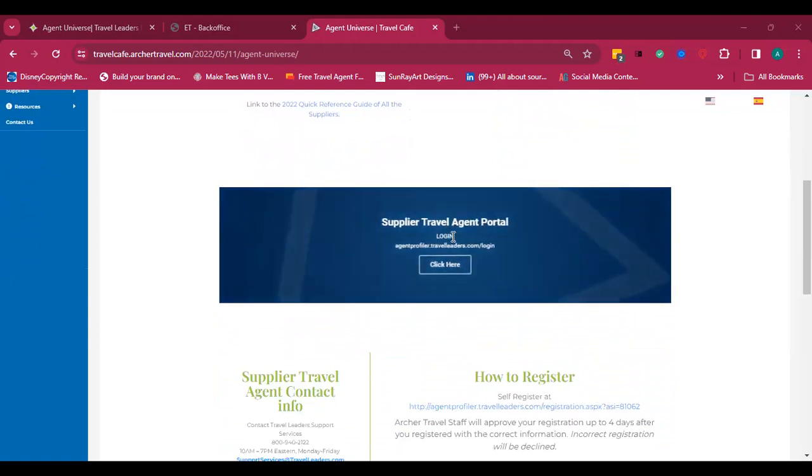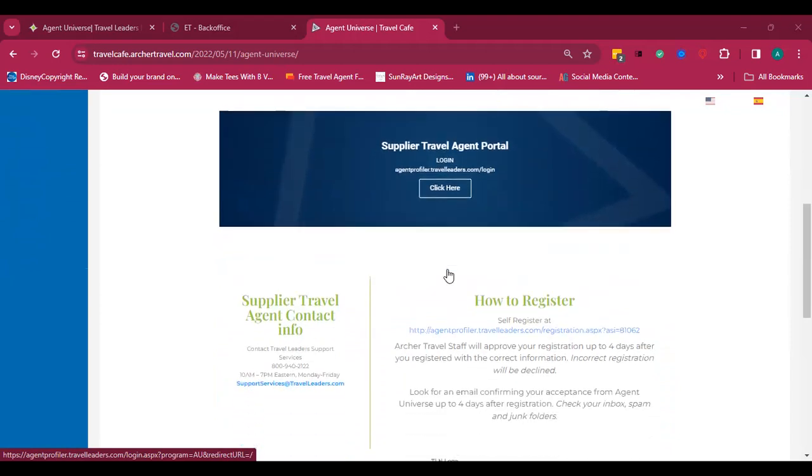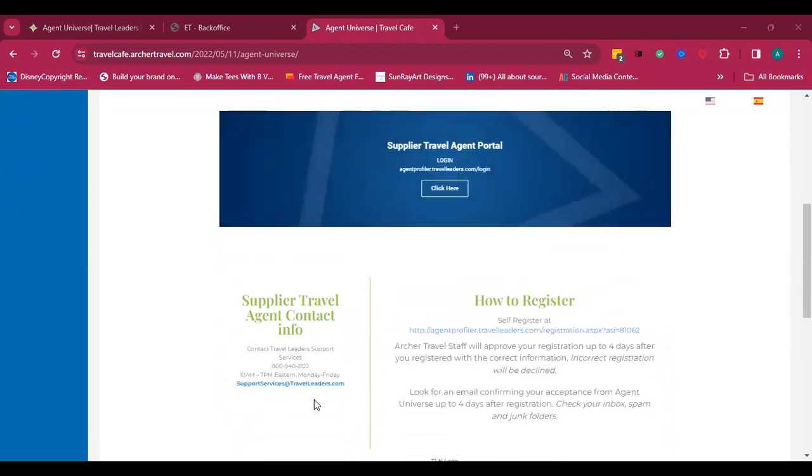Here is the portal that you are going to click on to get access and to be able to register. If you have any questions, here is the support contact. Agent Universe is actually ran by TLN or Travel Leaders Network, and that is also a consortium that we use. So if you want to write that down, anytime you're asked for a consortium or somebody to reference to, Travel Leaders Network is typically the default response.